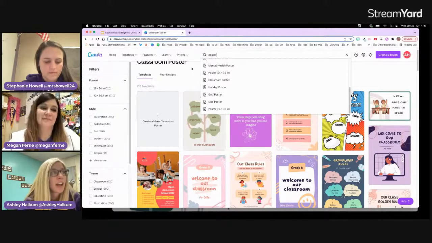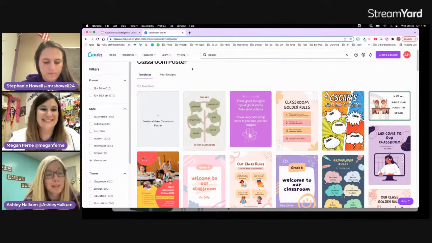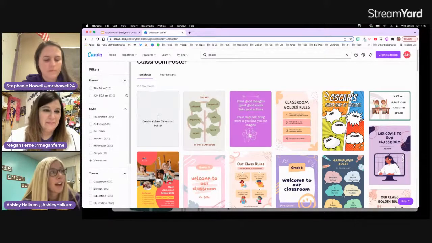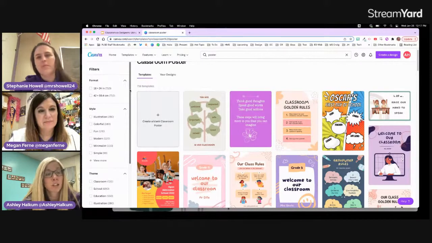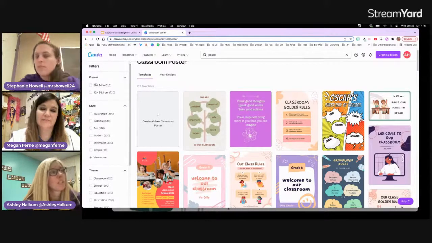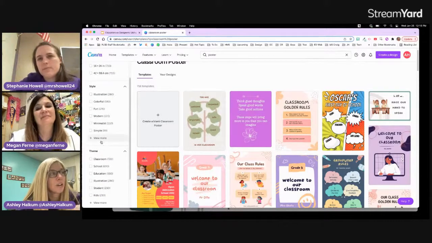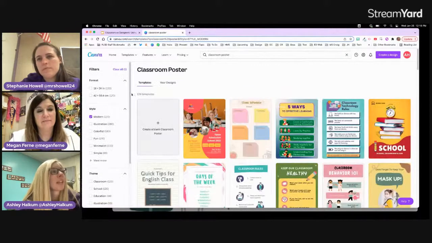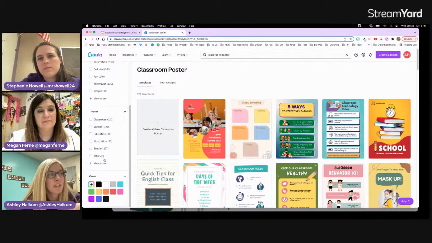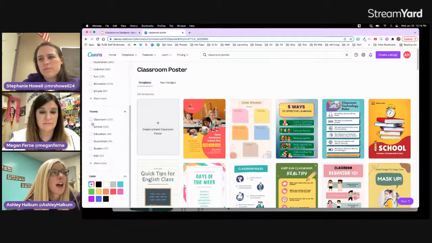What I also like about Canva, well, there's a lot of things, so something else. On the left side, so the navigation area, it allows me to filter my searches. So I can search by formats for my posters. I can search by styles. So maybe I wanted something more modern. Maybe I wanted to search by themes or by colors. So just pay attention to that. Lots of ways to search on Canva.